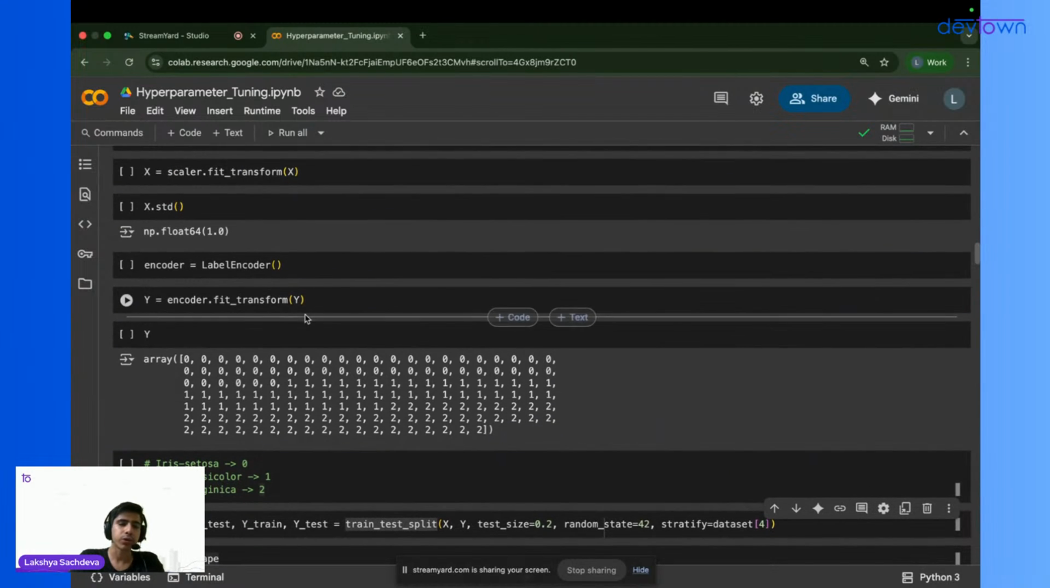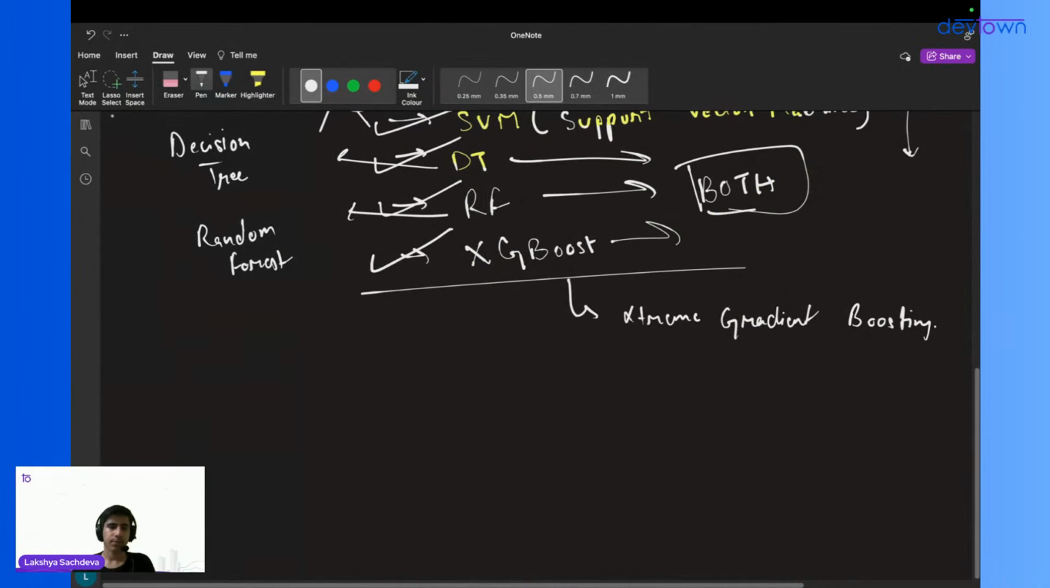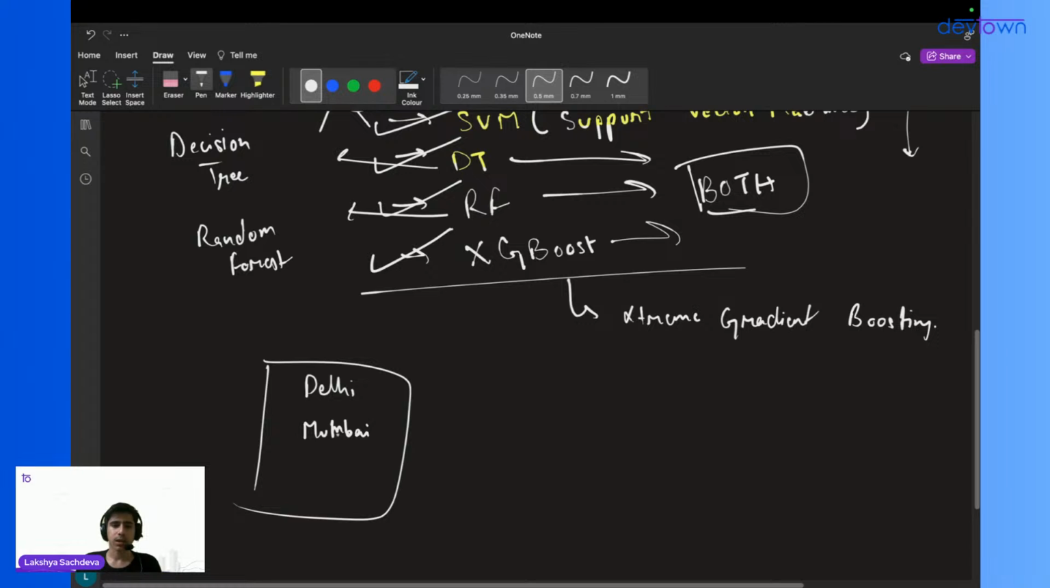Label encoder is used to, I will just explain you with an example. Suppose I have a dataset in which one of the columns consists of the state. Let's say Delhi, let's say Mumbai, let's say Chennai. These are the several states in my dataset. My model is not going to train on these string values or categorical values, so I have to convert these categorical values into numerical values. How can I do that? With the help of label encoder.